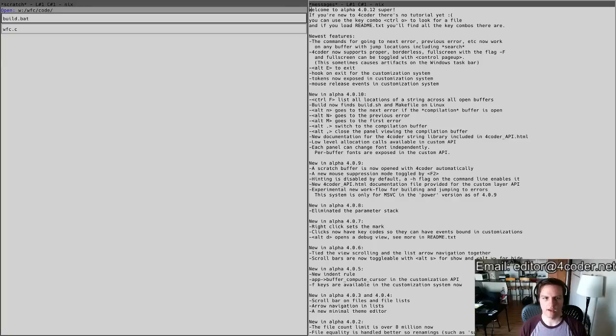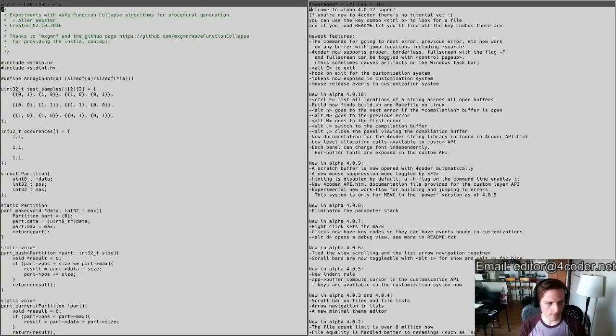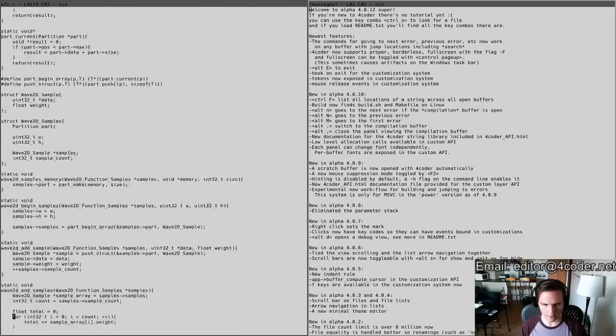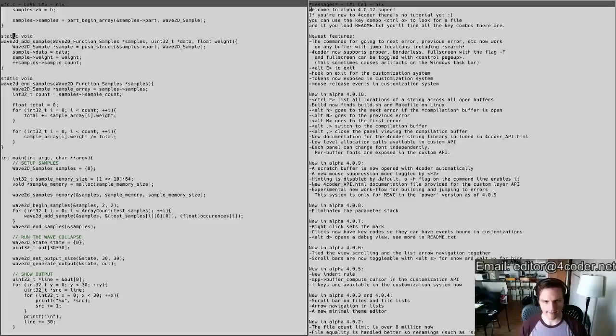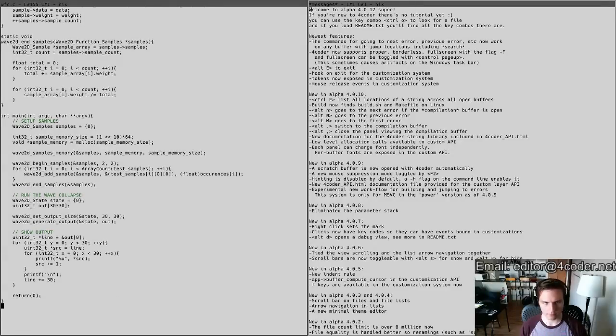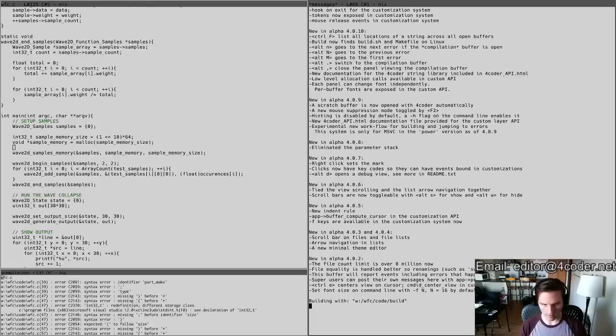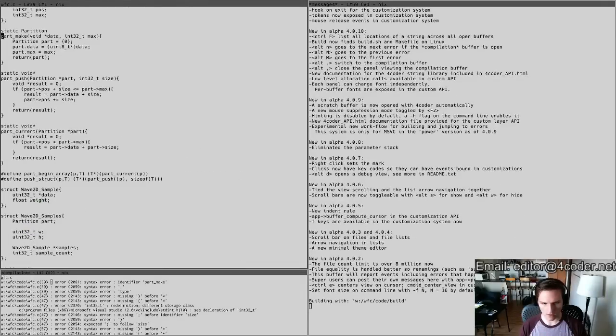Wave function collapse code, wfc.c. Alright, let's take a look. What do we got? I need to enable virtual whitespace again. Alright, and we're off. So, now I have to write the code down here, and yeah, so that's working again. That build is like instantaneous. I guess it's because it's a really small file.